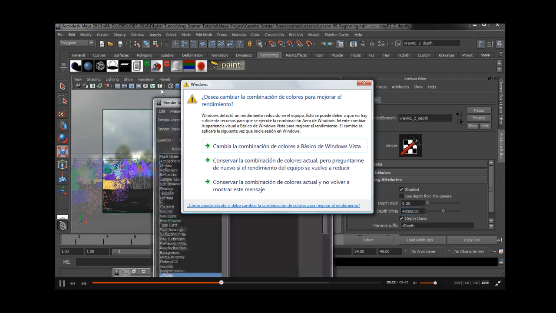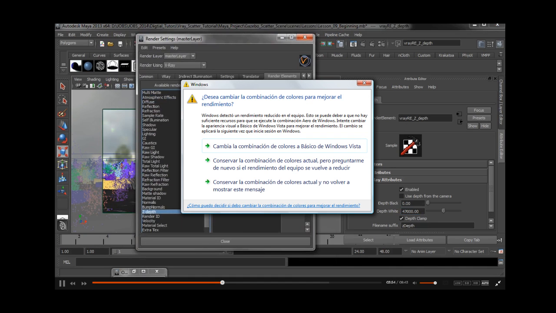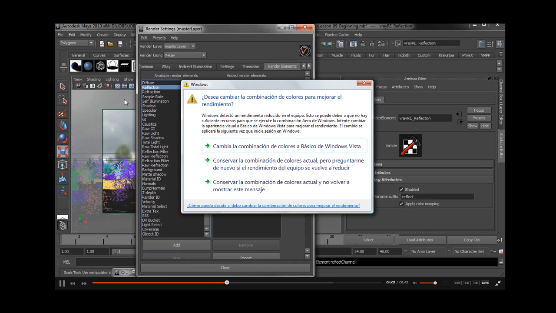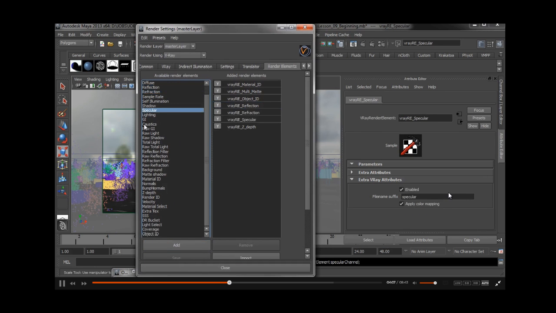So some additional passes that we're going to want to use. We're going to use the beauty as our base layer, but we're going to add the reflection on here. Maybe make this bigger. Refraction, specular to help with our lighting direction. GI, maybe for some lower lit areas, we can just add some GI back in there. And we're going to want the extra texture, and the extra texture we'll use for the ambient occlusion.